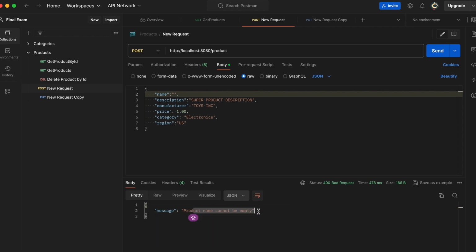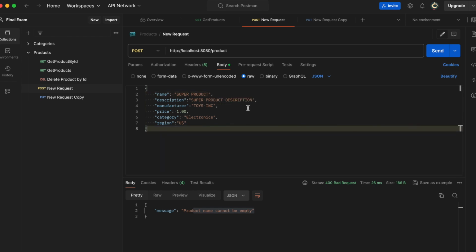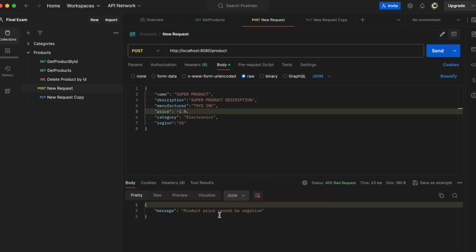Product name cannot be empty. Great. Let's, instead of saying empty string, let's try null. Product name cannot be empty. Great. We did have a price cannot be negative, so we'll say -1.0. Product price cannot be negative.